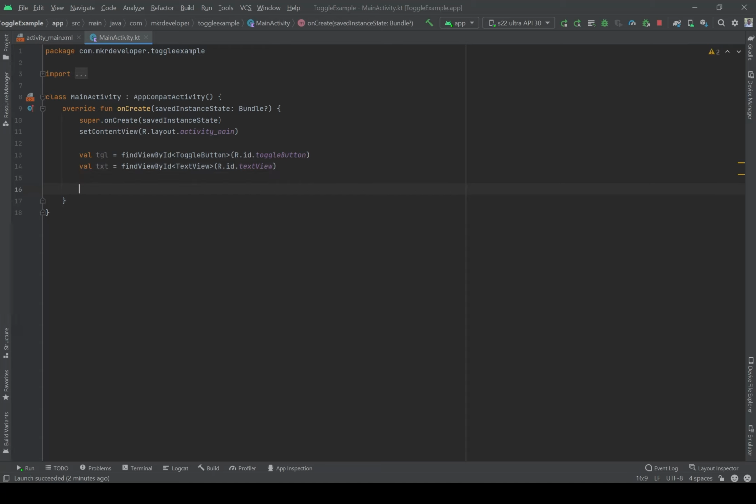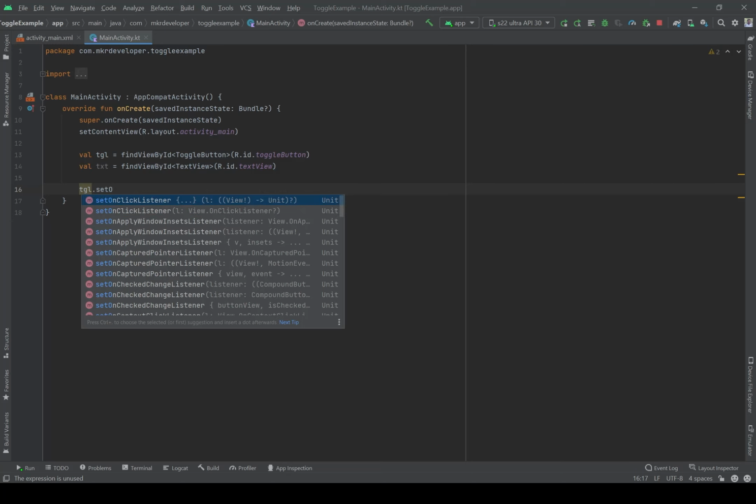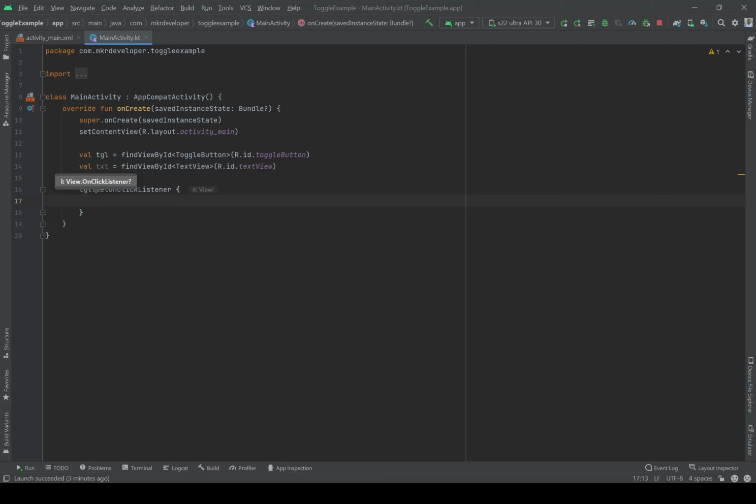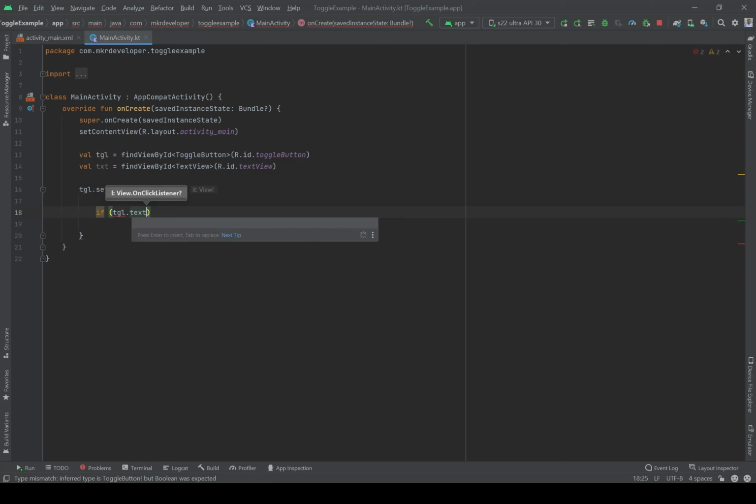Okay, now I'm gonna set the function setOnClickListener for the toggle button, and here I'm gonna check the state of the toggle button, either it's on or off. So if the toggle button dot text equals on, do something for me, and if again equals off, do something else for me.